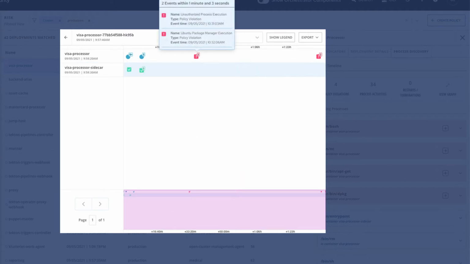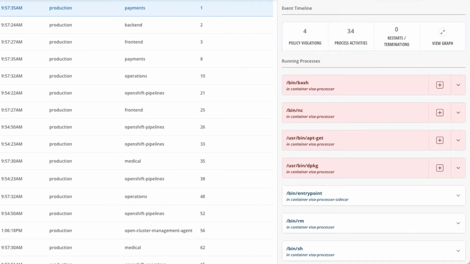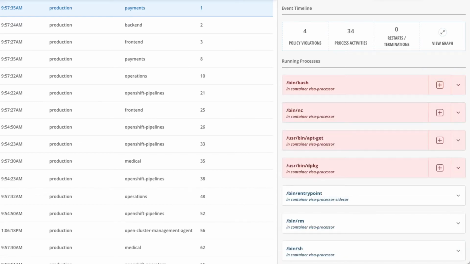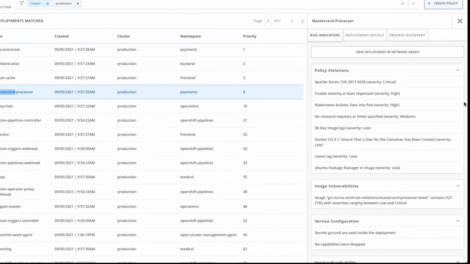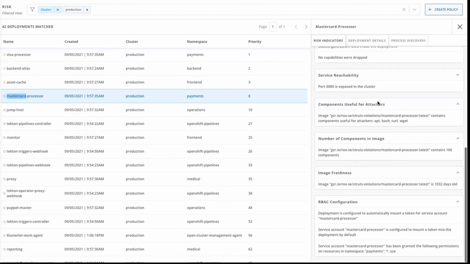Violations of predefined policies are also detected at runtime. Processes outside the baseline are presented in red, enabling you to add them to the baseline if they look legitimate. I don't think this one's legitimate. If we briefly compare this to the MasterCard processor deployment, there are fewer risk indicators. While not unimportant, it's clear we should focus on the Visa processor first.